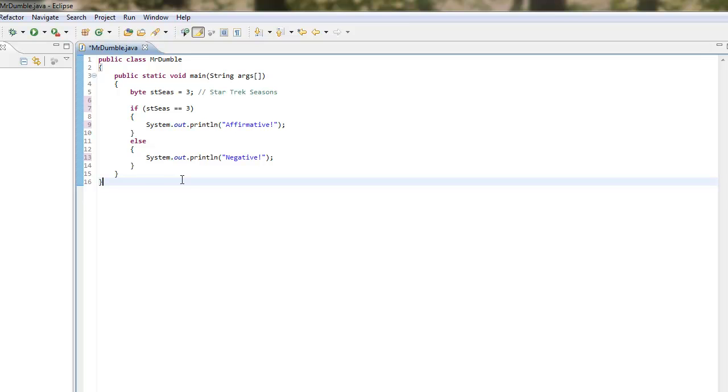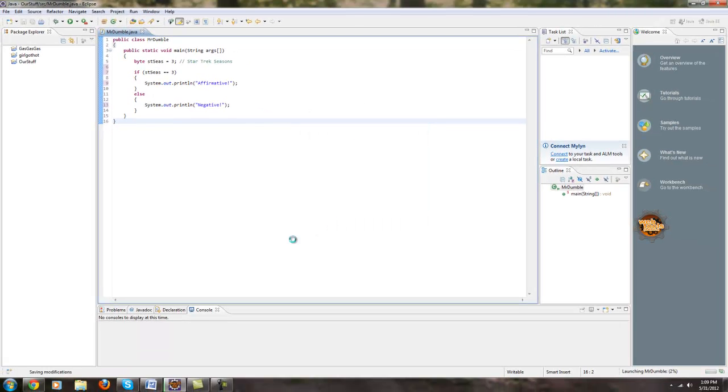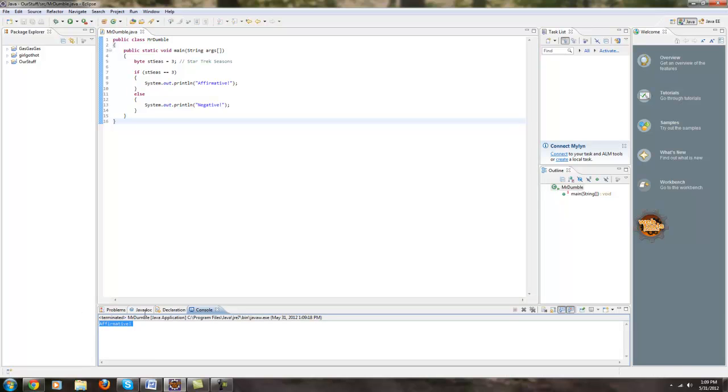So let's just run this and see what happens. As soon as this loads, fantastic. And what do we get? We get affirmative. It's correct. It ran. It checked: does STCs equal 3? Well, yeah, it does. We initialized it to that.